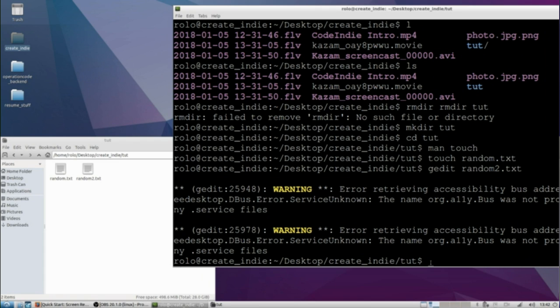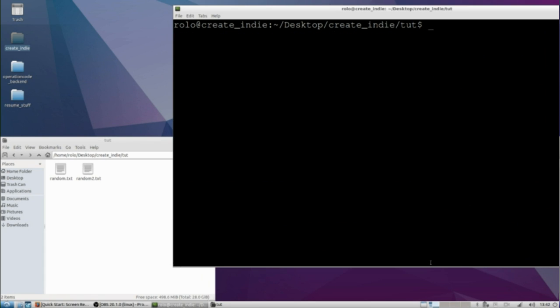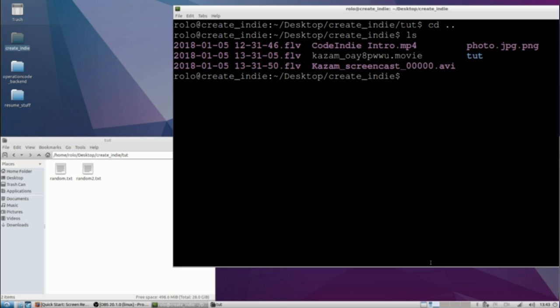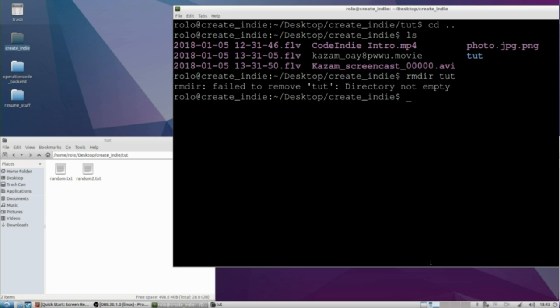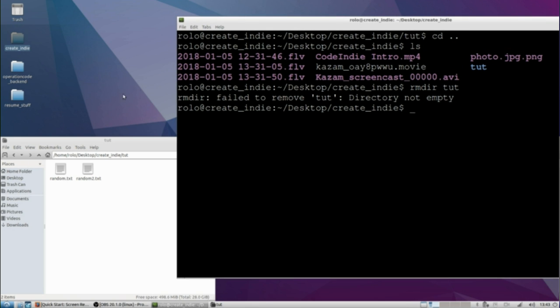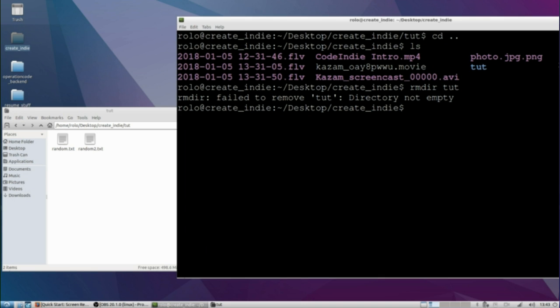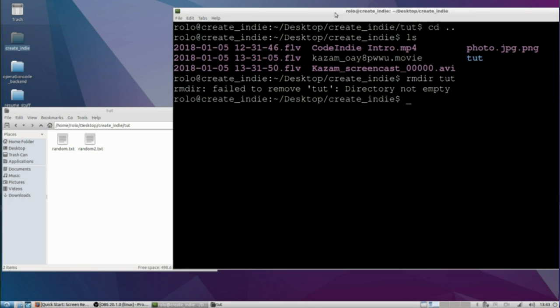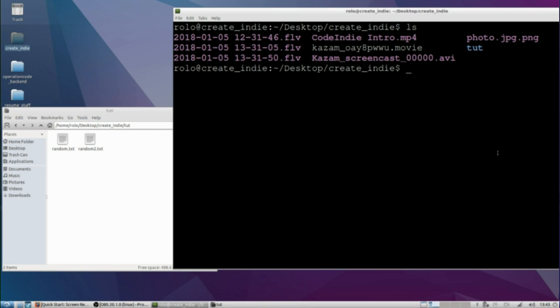So let's clear the screen because I have OCD. And we want to just delete this directory, and we want to delete everything inside it. So if we try to do rmdir on tut, we can't do it because it's not empty. I don't know why they did it this way. It seems kind of silly. So we're going to use rm instead. The rm equivalent on Windows, if you're using MS-DOS, is delete, DEL. But I don't think that'll work here. Yeah, no command found.